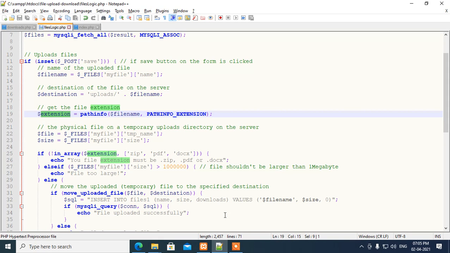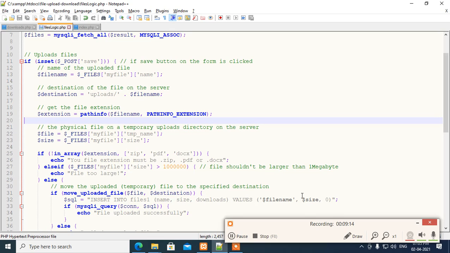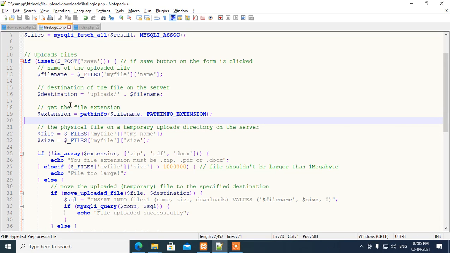Then after, you can see that here I create two variables, file and size. $_FILES and its name gives the file name, and its size is stored into the size variable, and the file name is stored into the file variable.